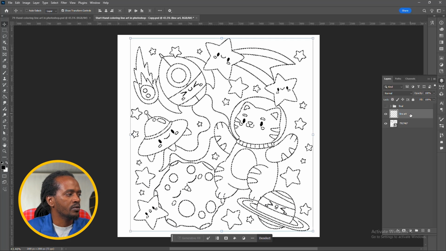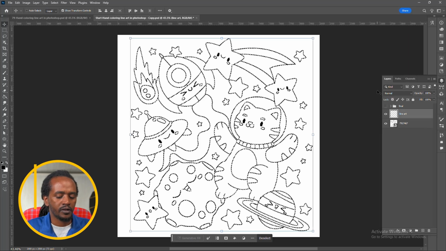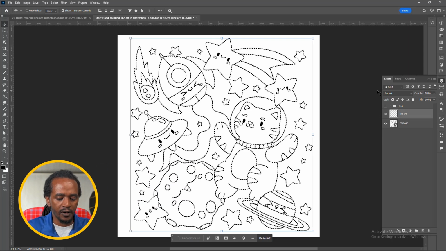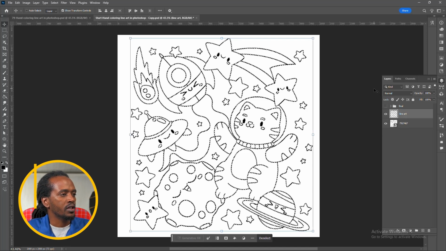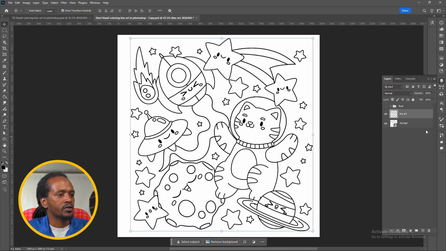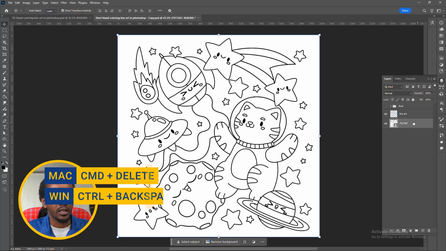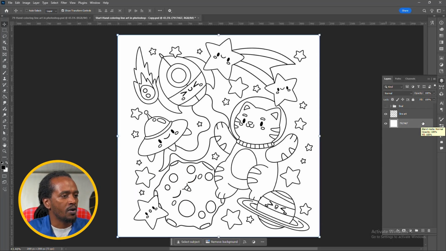To fill the selection with the foreground, press Alt Backspace, Alt Delete on a Mac. Press Ctrl D, Command D on a Mac, to deselect. Go back to the original art and click on it to make it active. To fill it with the background color, press Ctrl Backspace, Command Delete on a Mac. Now our line art and the background are separate.